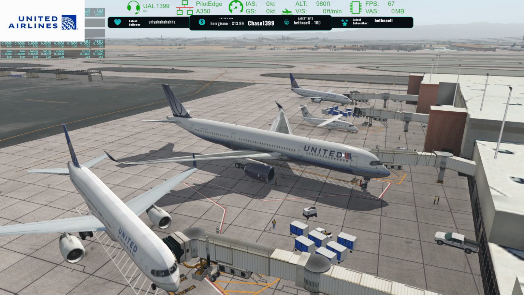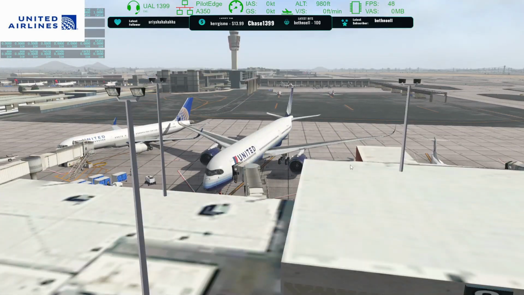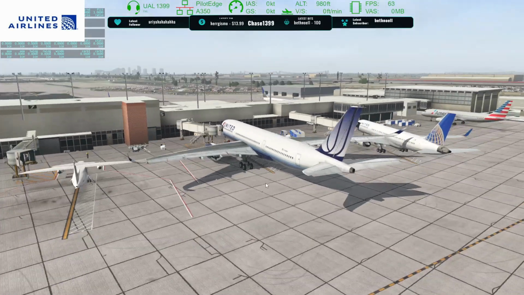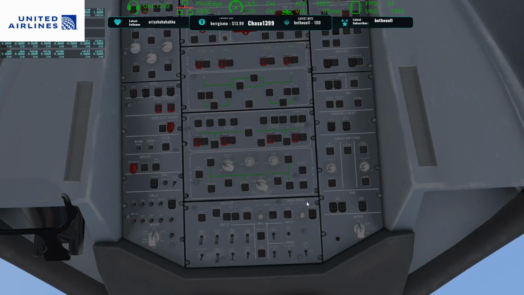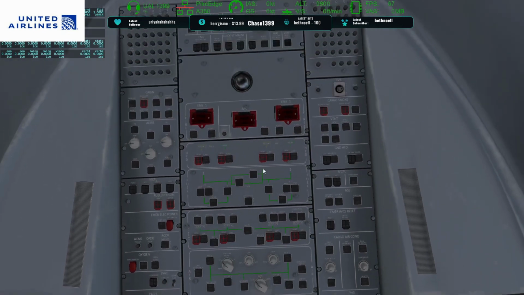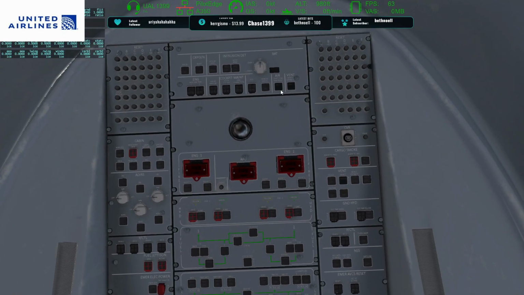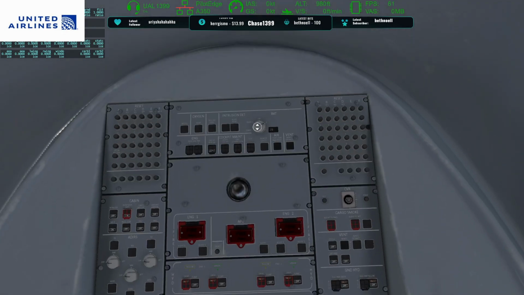Howdy, howdy, everyone. We're going to be doing a flight from, where is this? This is Phoenix, going to Ontario, California. It's a lovely day. All right, let's hop in here. I don't think that, yeah, it's not going to work. So I turn on the batteries. Got 29.